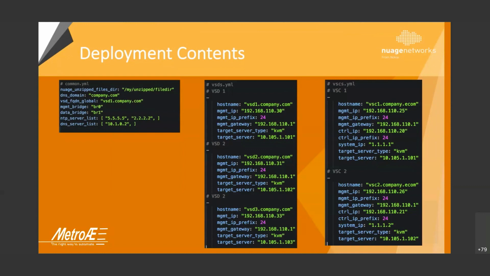And then on the right-hand side, that's the complete specification for a pair of VSCs. I could take these 3 files and use them to deploy 3 VSDs and 2 VSCs in my KVM environment.